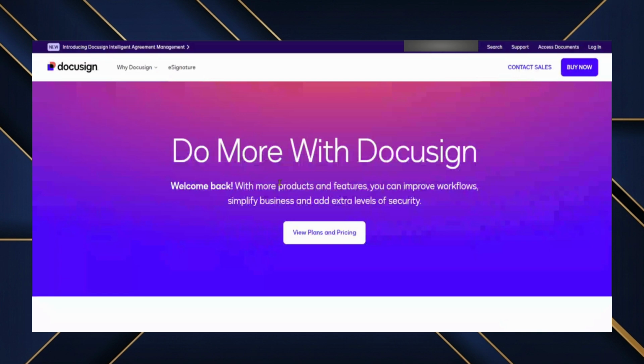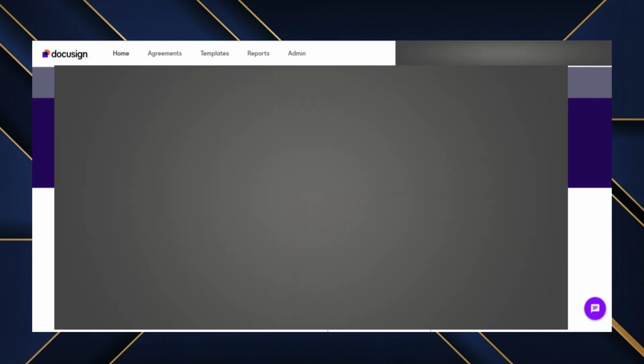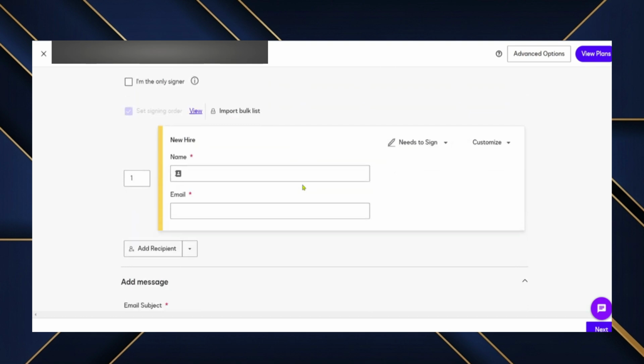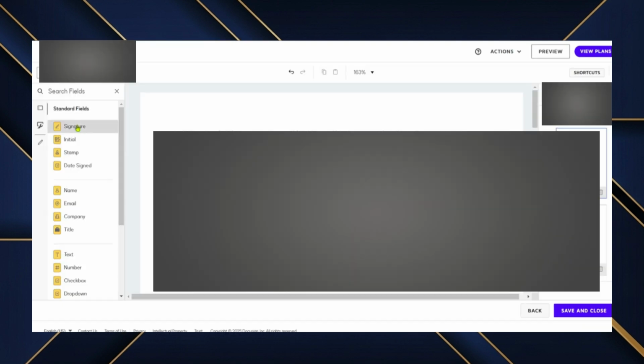In this video, I'll show you how to add tags to a PDF in Docusign using the easiest and most practical method. After logging in, upload your PDF or select a template, then move to the editing screen where you can access fields and tags.